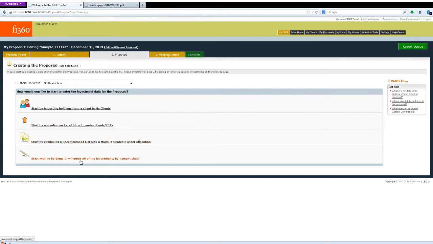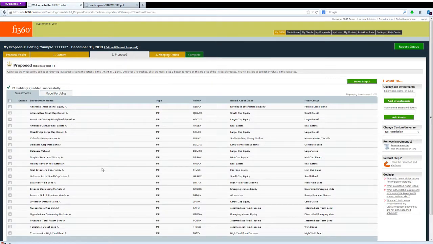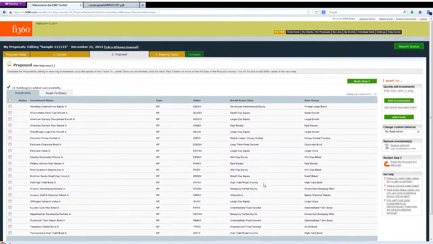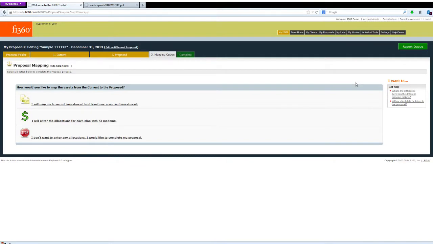Lastly, if you want to start with no holdings, you can just manually enter the investments and go along your way. But in this case, we'll upload via Excel. Ideally, you would have a list of funds that are already suitable for the recommendation, and we can upload that Excel file, and our investments will be populated. Again, if you need to add anything else, feel free to do so on the right hand side. If not, you can go to the third step.